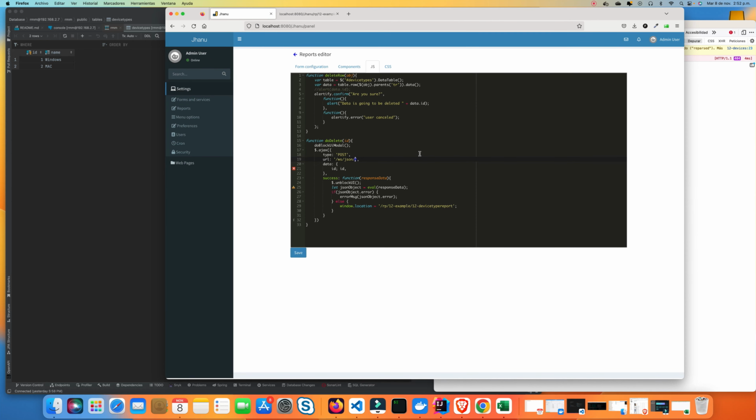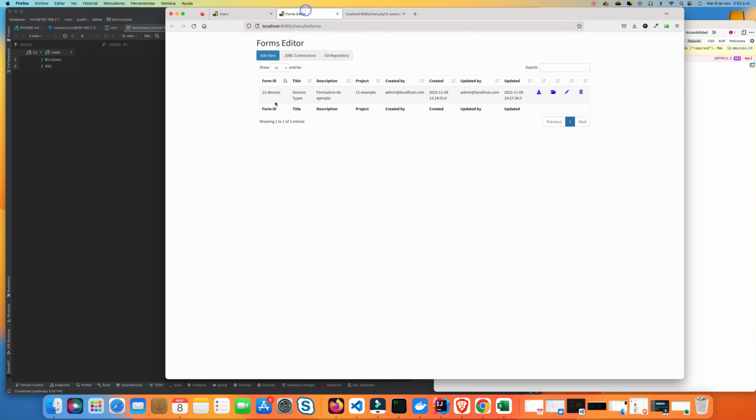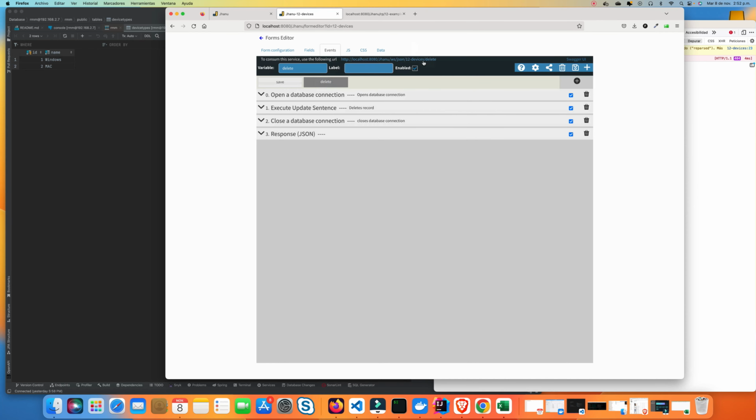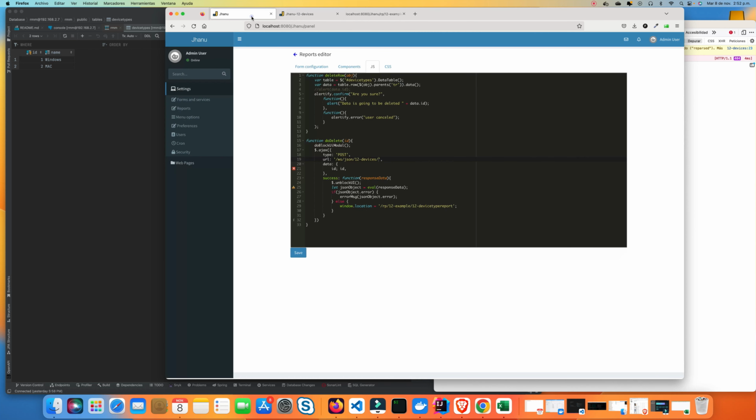And finally the endpoint name. How do I know what the endpoint name is? I'm going to open my forms in a different tab. I'm going to modify this. I'm going to events and here is delete. Here it is telling me, in fact, which one it is. It is telling me which is the URL I have to contact. 12 devices, delete. Let's see. We save.